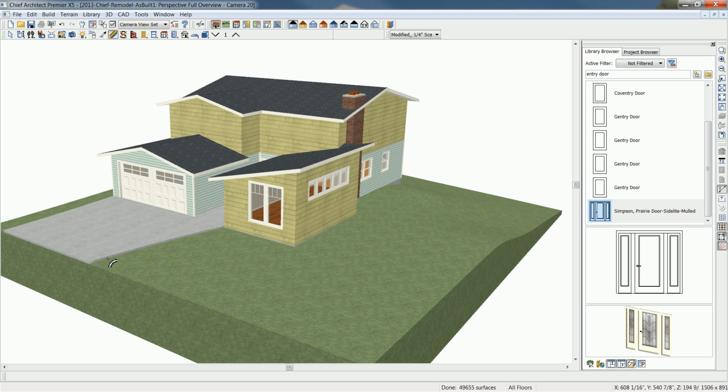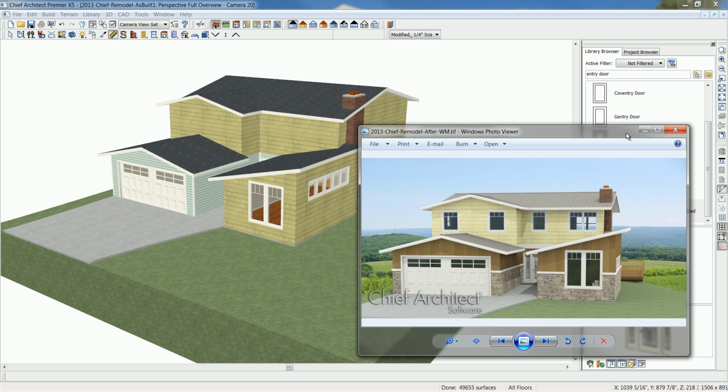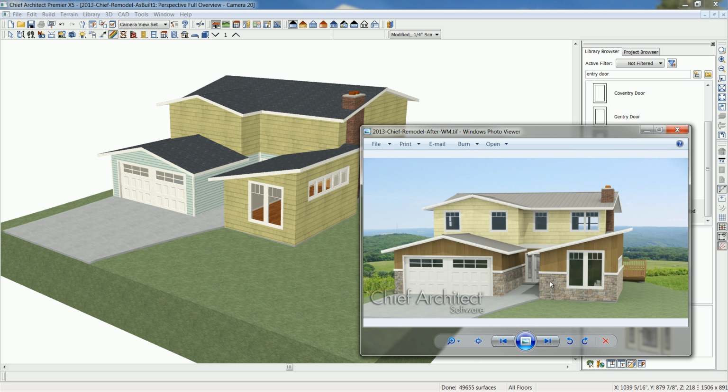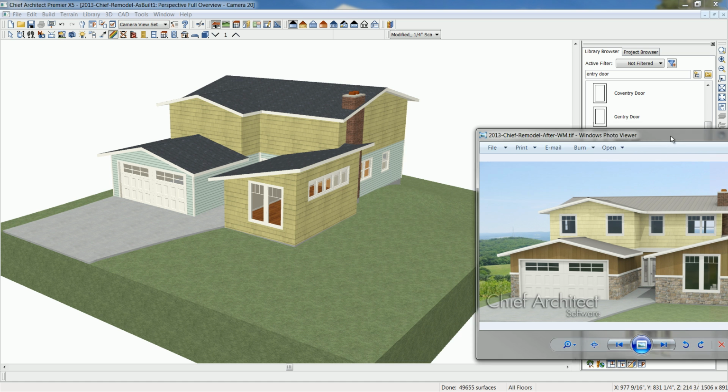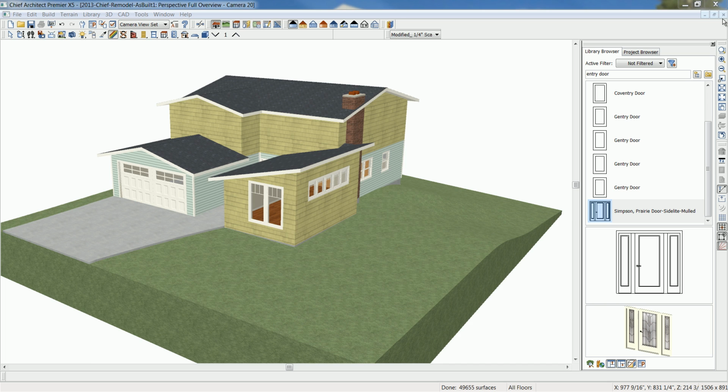Now that that updates, you can see the effect. And again, if we bring in our picture, we're going to go down and change our lower walls to be this stone and board and batten style of siding. So I'm going to close the 3D view here and let's take a look at how to do that.